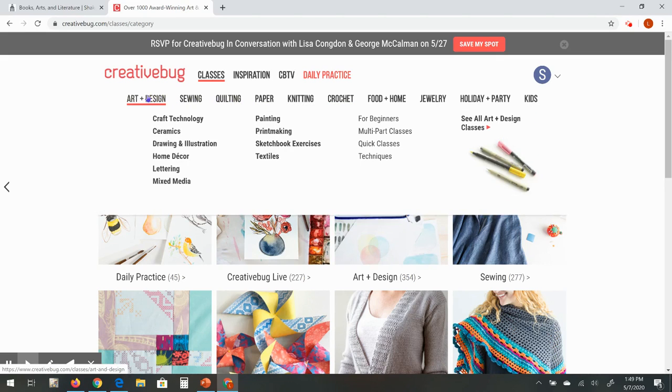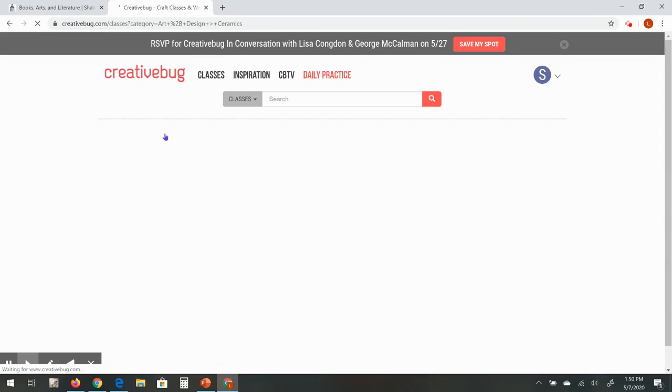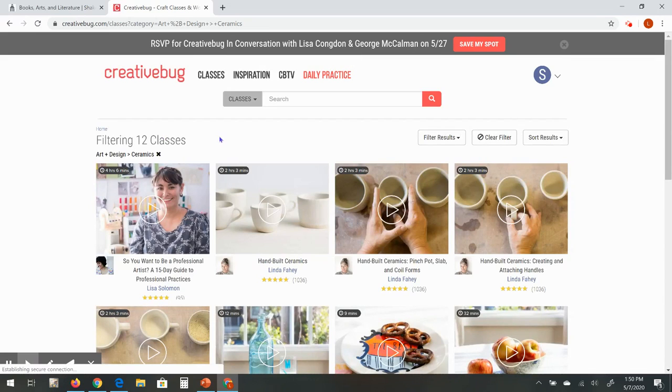Let's go ahead and explore something in the art and design category. You can see that there are additional categories for things like craft technology, ceramics, drawing and illustration, home decor, lettering, mixed media, painting, printmaking, sketchbook exercises, and textiles. Let's go ahead and click on ceramics. From here, we can see that there are 12 classes that feature ceramics. Here's one, Hand-Built Ceramics, taught by Linda Fahey.